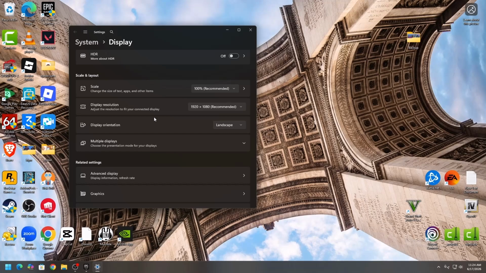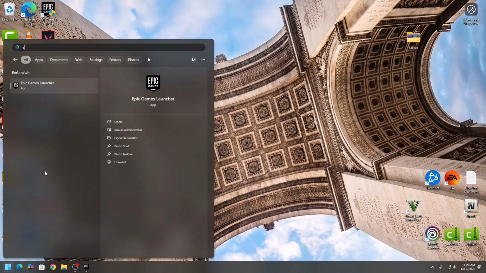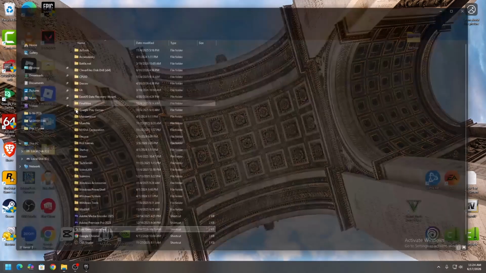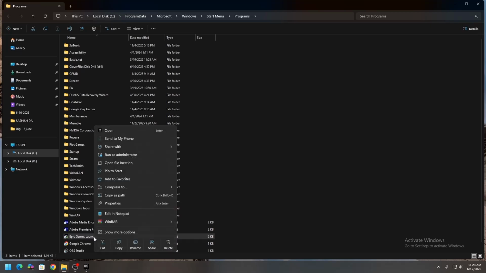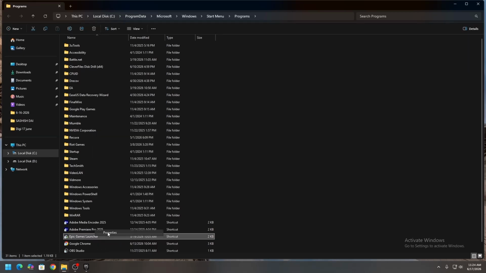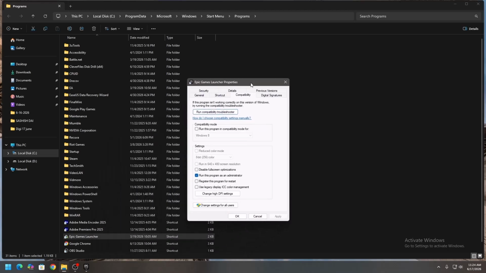However, if that doesn't fix your problem, what you want to do is simply go ahead and look for the Epic Games launcher. So right over here, go to open file location and right click on it. And once you've done that, you want to simply go ahead and click on show more options, go to properties and head inside of compatibility.